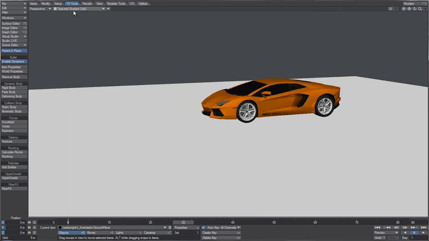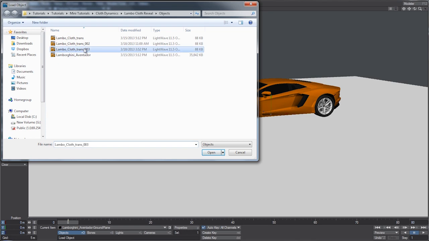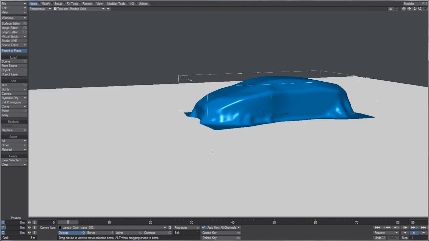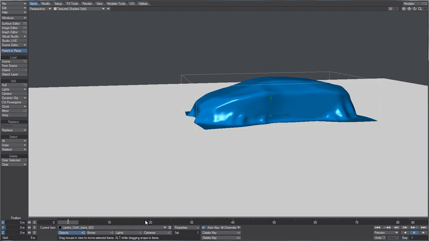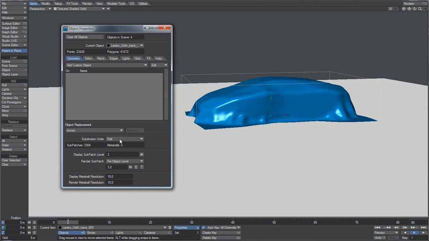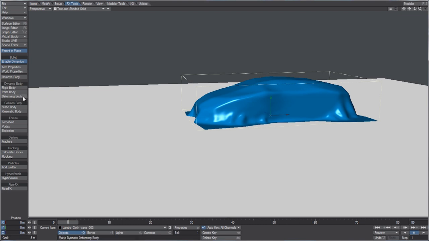Go back to shaded solid. And at frame zero, we're going to go to items and load object. Let's load in the transformed cloth. All right, so it comes in exactly as you would expect, exactly how we saved it out. Let's go back into the properties and set the subdivision order to last. Go to FX tools, and now let's make this a deforming body.